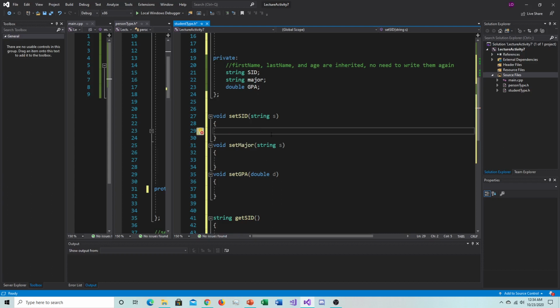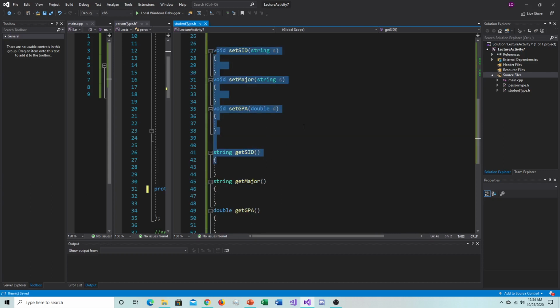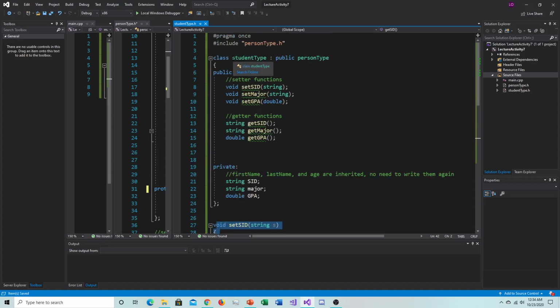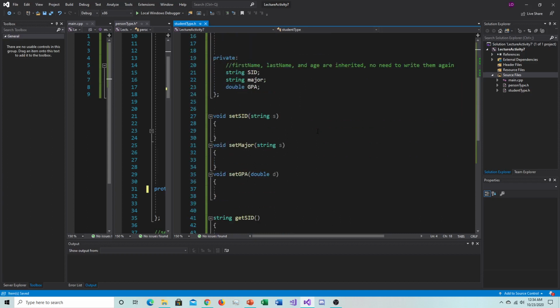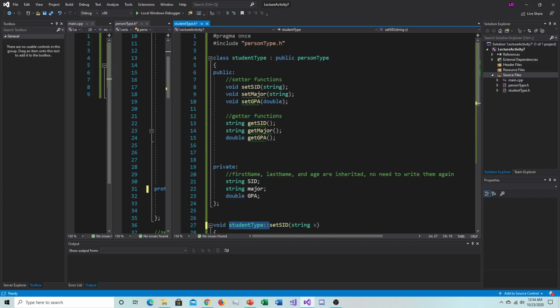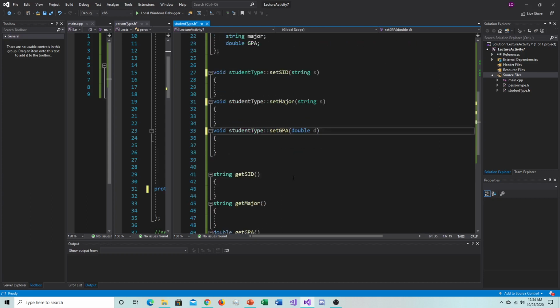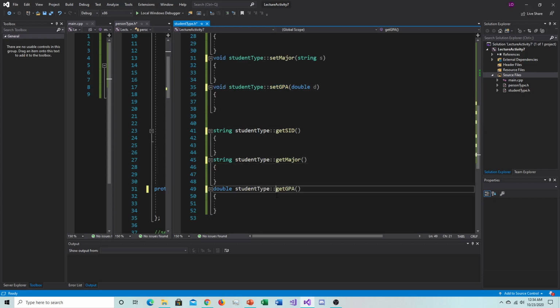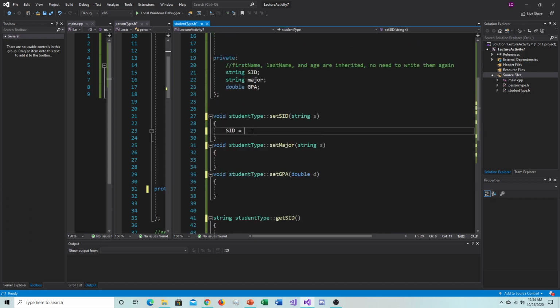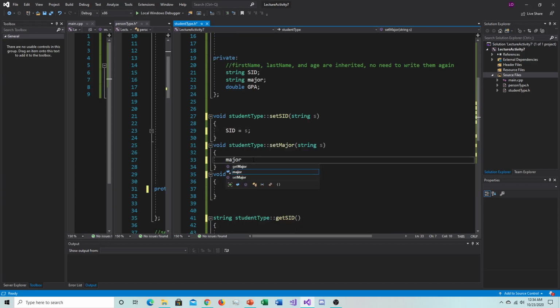One thing I forgot to do. Because these are member functions of this class, I have to put studentType:: in front of all these. So I'm going to say studentType::, okay? The only thing that this does is indicate that this function is a member of this class, okay? So take this, copy this here, here, here, and here, and here, okay? So SID equals S, major equals S, GPA equals D. Okay?